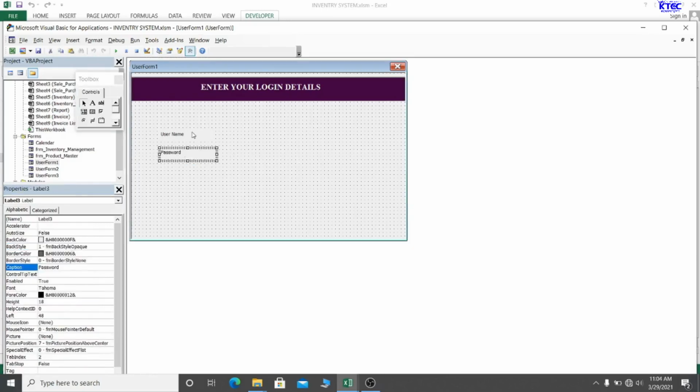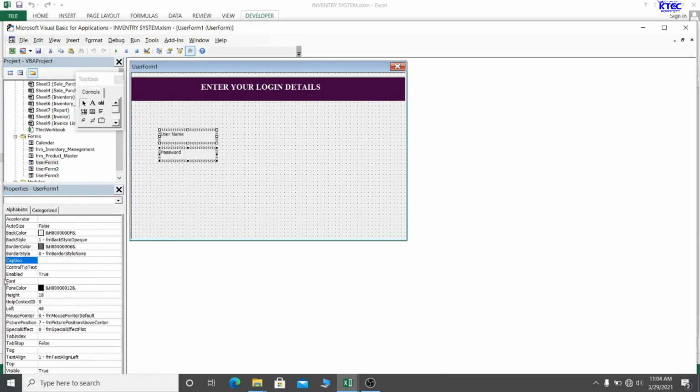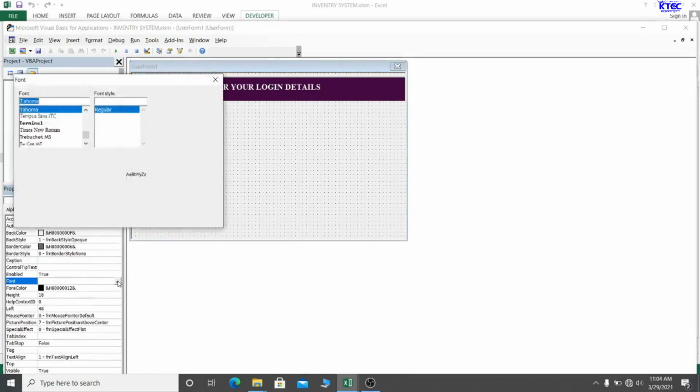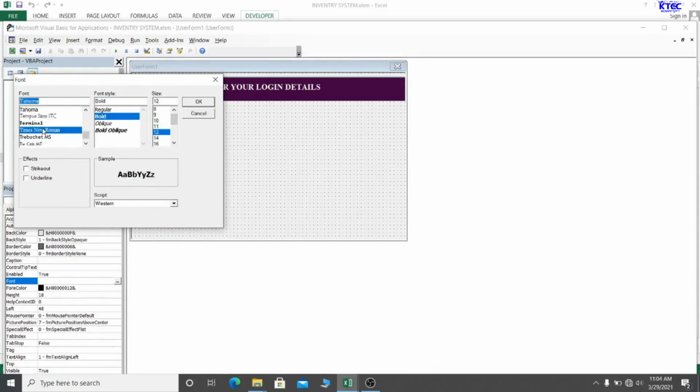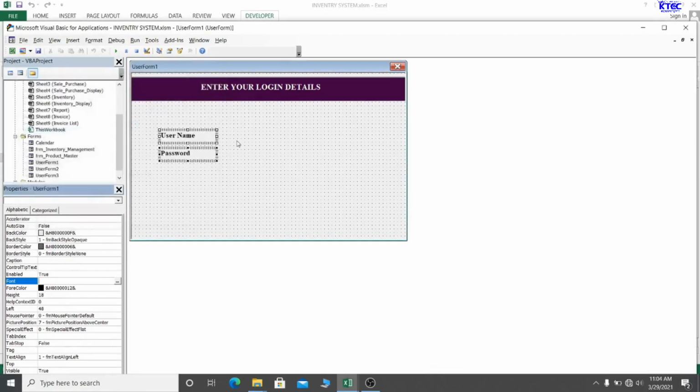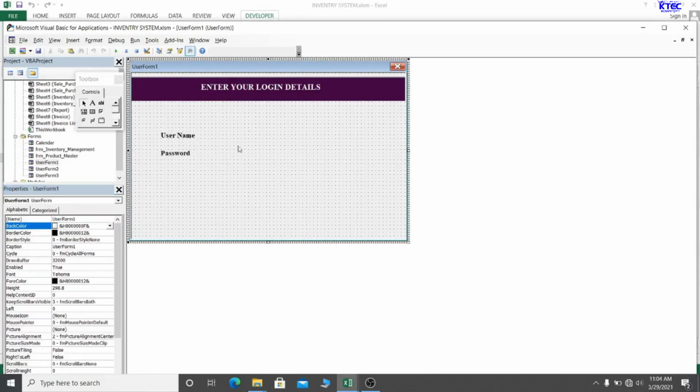So we can select the two of them. We go to fonts and format them appropriately the way we want. Let's say font size 12 is kind of good. We want to bold it and choose Times New Roman, and click OK. Now let's look for the back style, and make it transparent. Good. I think this is kind of good.